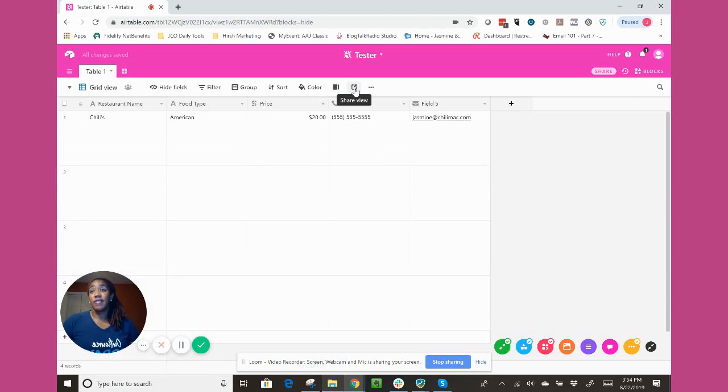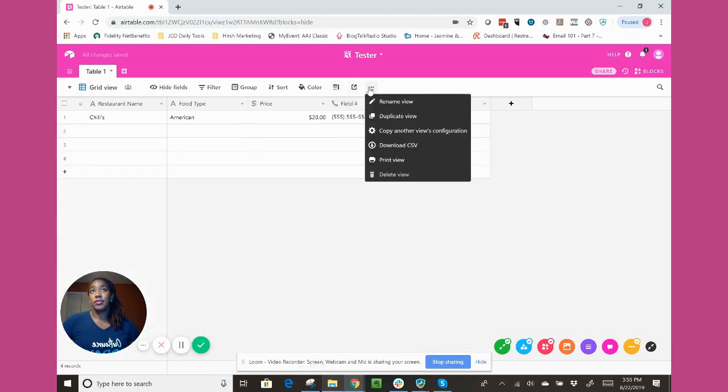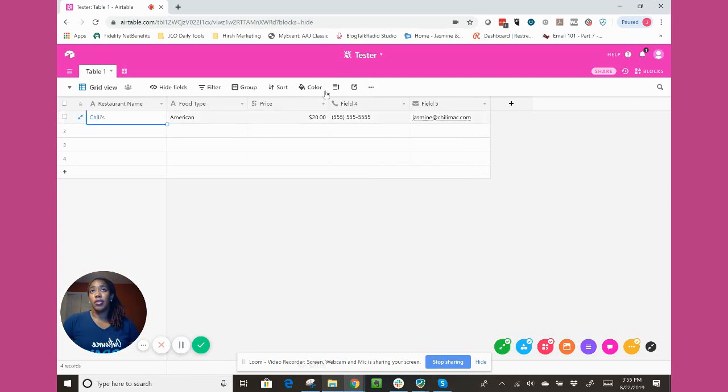Then you can click share view to see what it looks like in that share view. And they have some other options here for the viewing. So let's say we want to color code this here and make it, oh, it's only available on the pro plan. Goodness gracious. Okay, so unless you're on the paid plan, you can't have that. But as you can see, you have all these options here.